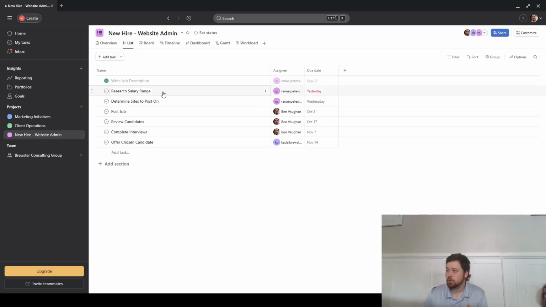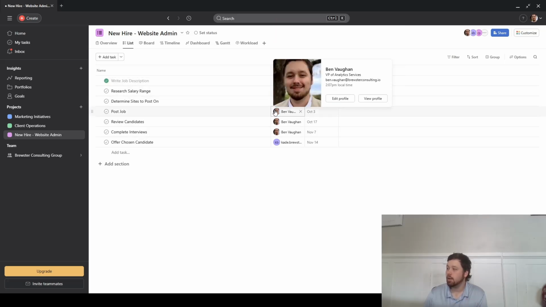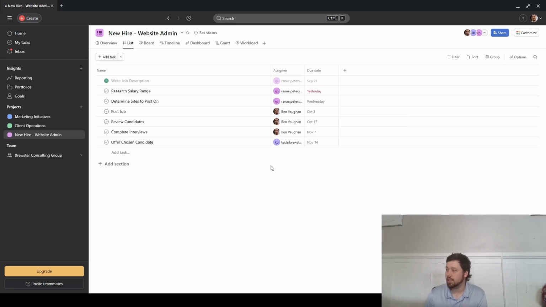Write a job description, research salary range, determine sites to post on, post job, review candidates, complete interviews, and then offer the chosen candidate. So each one has different people who are assigned to it. First 3 actually are assigned to Renee, the next 3 to myself, and then the final 1 to Cade, with various due dates as well.